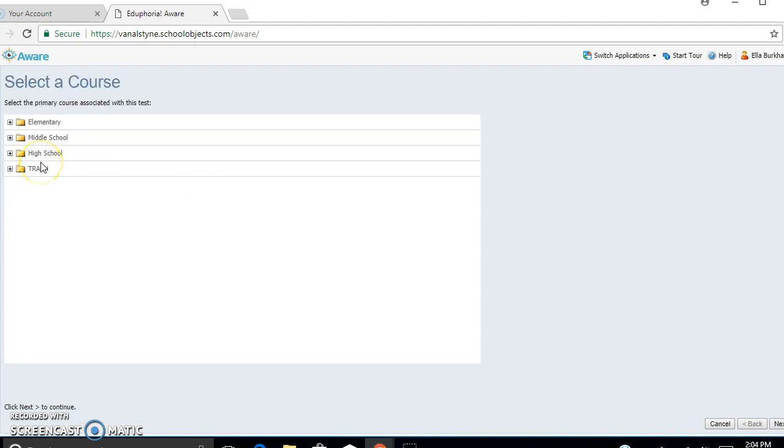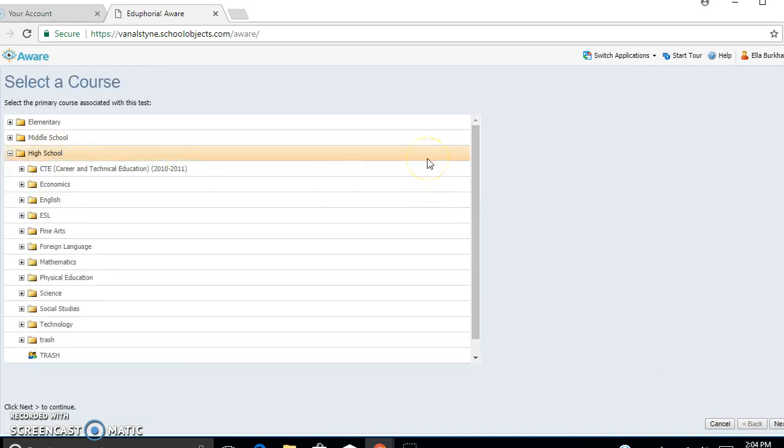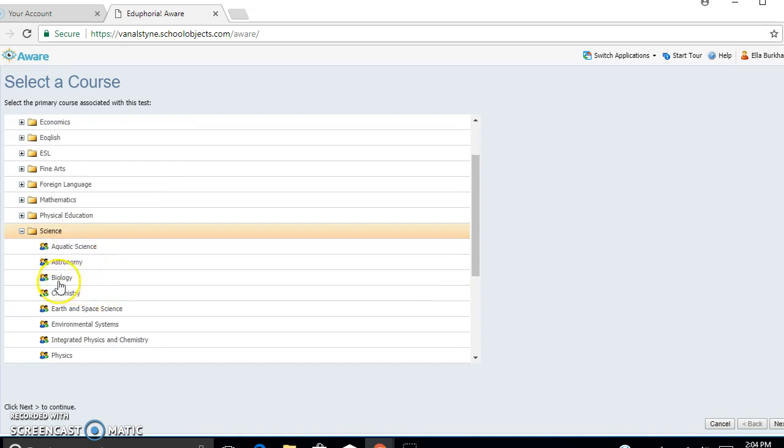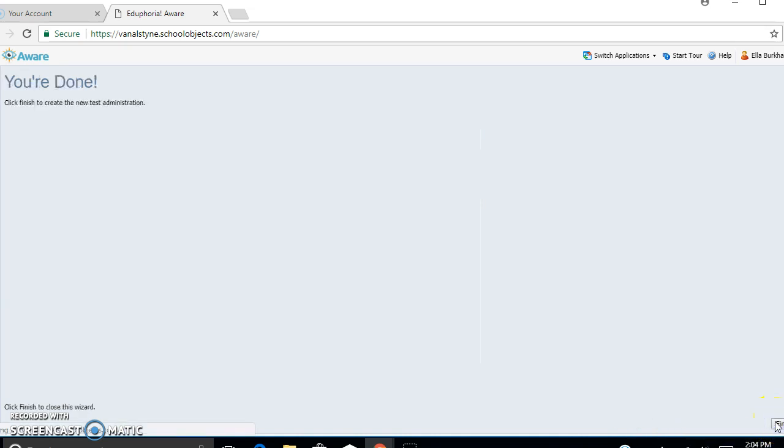This is really important because you're selecting your course, and what that does is it's going to attach the correct TEKS for your test. So again, I'm making biology, so I'm going to go in there and then again select Next. Okay, you're done at this point, so you click Finish down here in the right-hand corner.